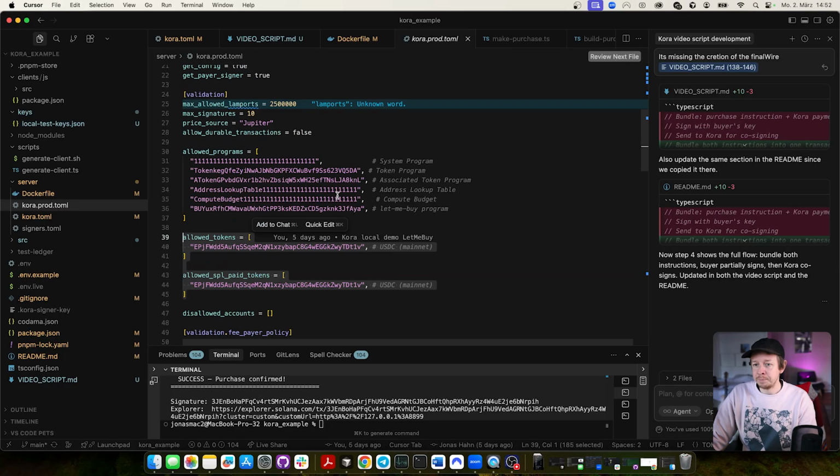You should really take some time to go through this configuration file to make sure that it's actually secure and you only allow what you actually want to allow, since your KORA signer is actually co-signing the transaction that people are sending. So you need to be a bit careful there.